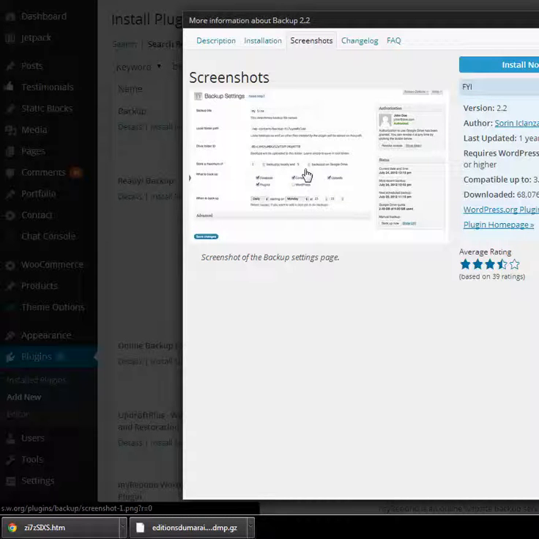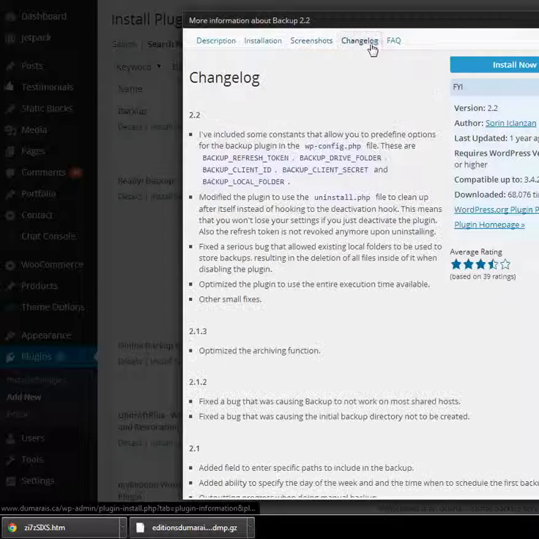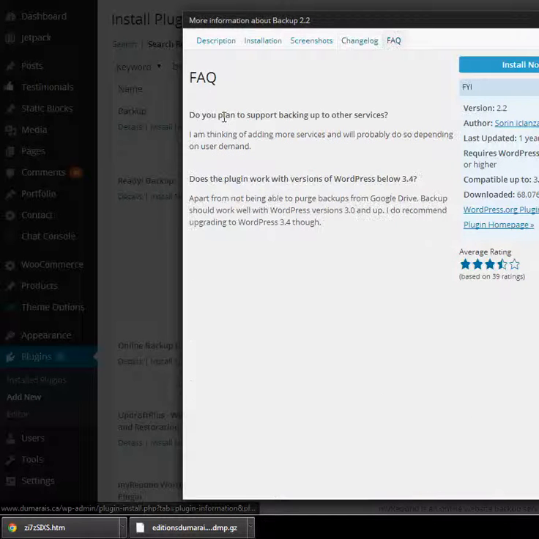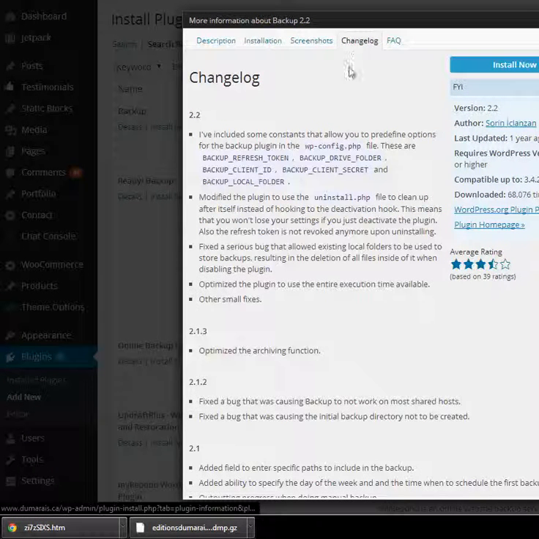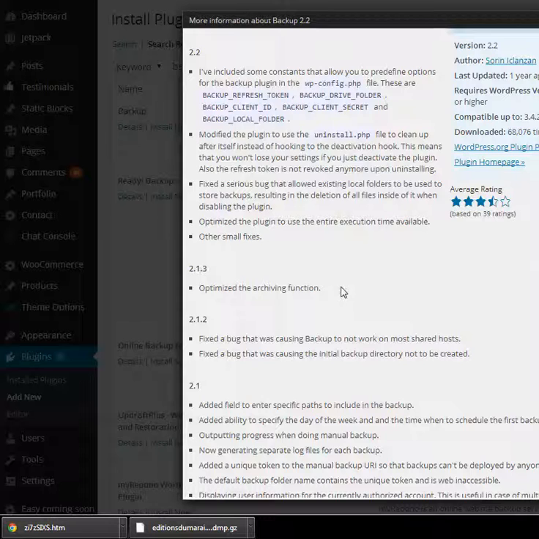You can also look at screenshots to give an idea of what is within the plugin. If you click on it, you'll see what's there, and that's true for all plugins in general. If you're ever looking for something in particular, just type the name in the search field, and you should get something that will match it. And just read over the changelog and frequently asked questions if you want more detail than what's offered.